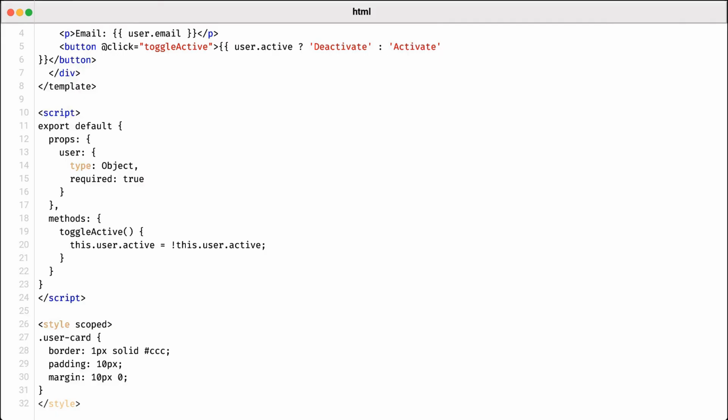Next, we move on to the script section. This is where the essential aspects of our logic reside. Here, we declare a prop named user, ensuring that it receives an object with user data, which is essential for the component to function correctly.